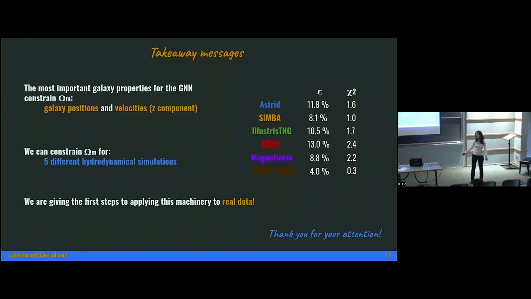And then in this work, we're taking the first steps in the direction to possibly apply this to real data.